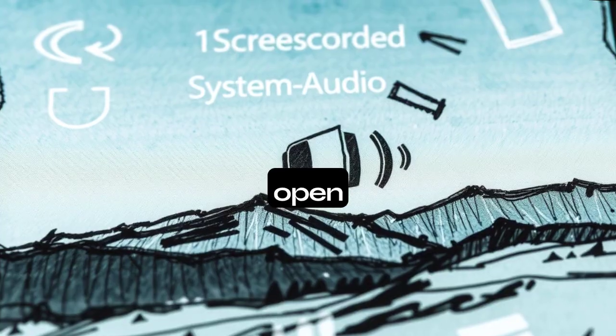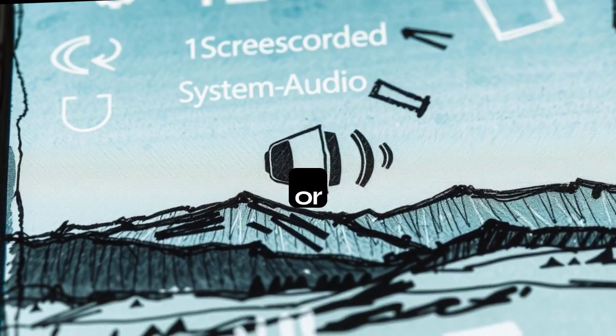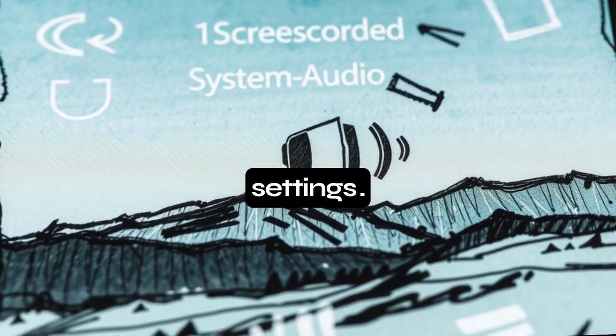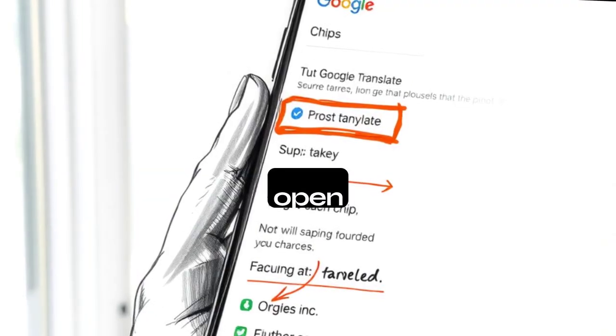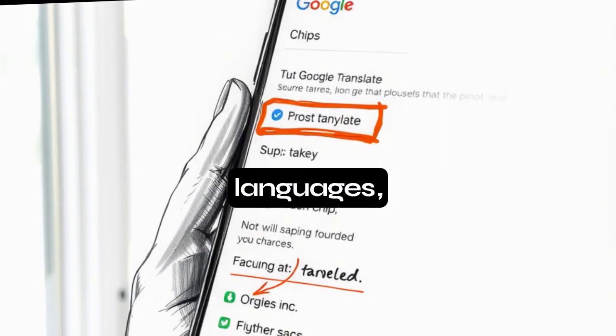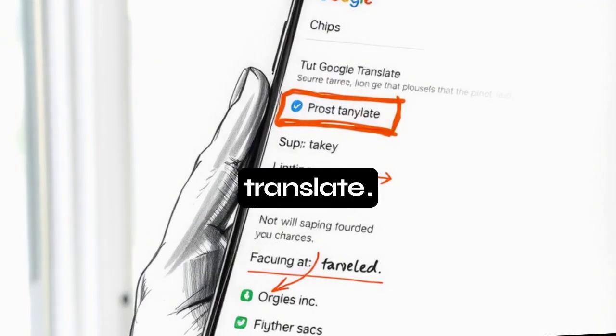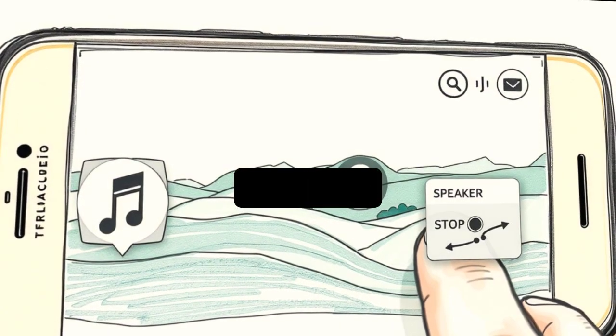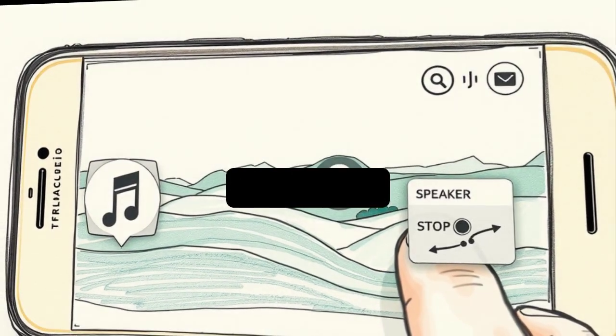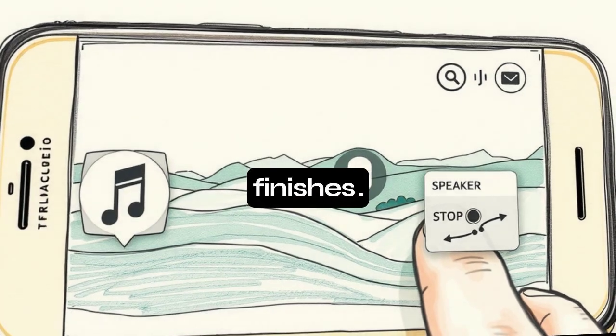Step 2. Open your screen recorder and enable internal or system audio capture in recorder settings. Step 3. Open Google Translate, choose your languages, and prepare the phrase to translate. Start recording, tap the speaker to play the translation, then stop recording when the audio finishes.